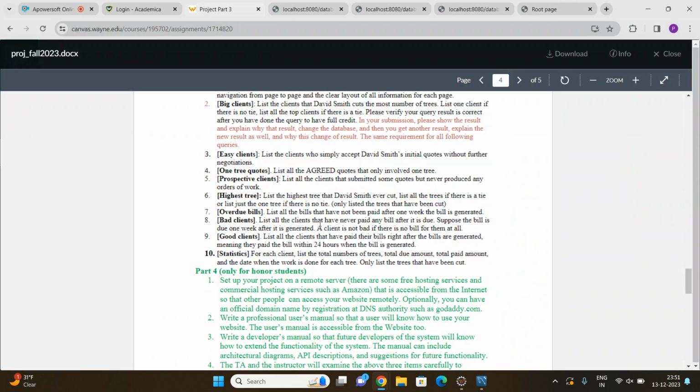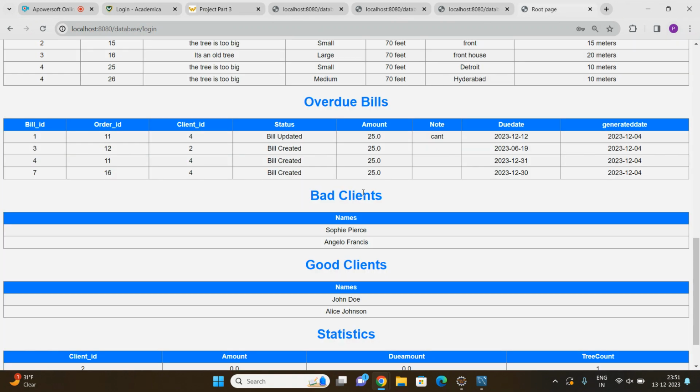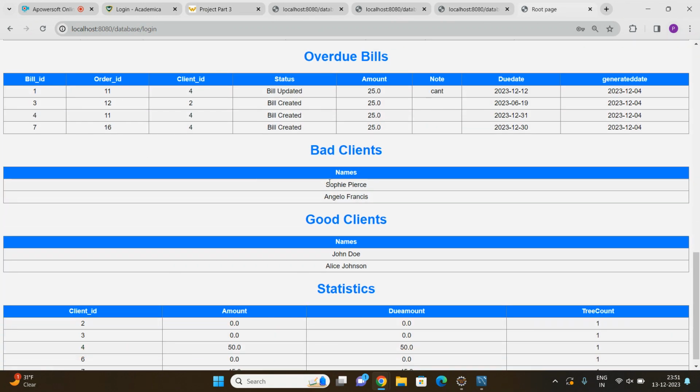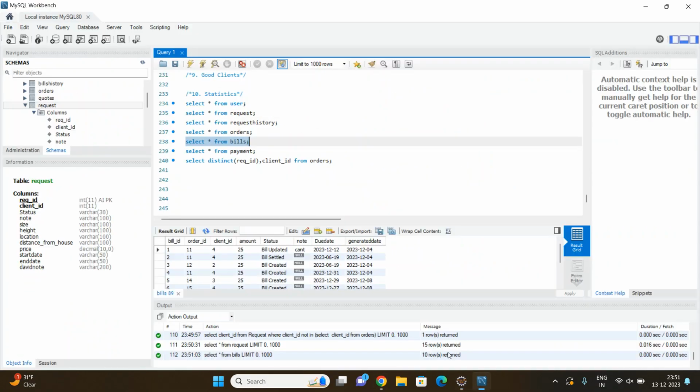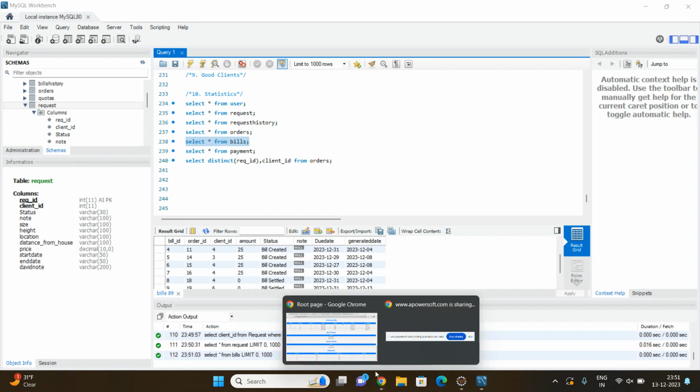Next, bad clients: here we have to list all the clients that have never paid the bill after it's due. Suppose the bill is due 1 week after it's generated. The client is not bad if there is no bill for them at all. Here in bad clients, we have two people, Sophie and Angelo. Their due date has been crossed, and they have never paid the bill.